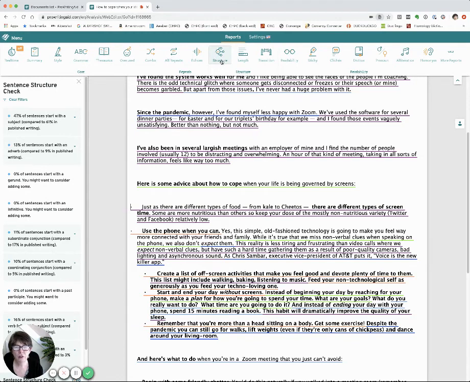Bottom line of this report, which is the sentence structure check right here in the middle, is that it allows you to see if you've used enough variety in the way you begin sentences. And that might be a really good thing for you to look into if you're really wanting to fine-tune your writing and take it to a slightly more sophisticated level.